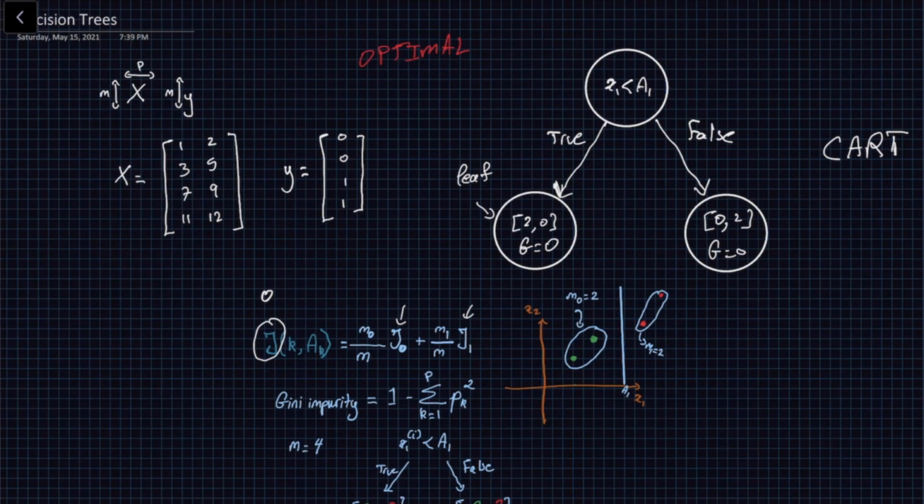Actually, the optimal algorithm to build the optimal tree would require something around 2 to the power m, where m is the number of examples that you have in your data set. And I think this 2 would also be replaced by another number if you have more classes. So 2, I think, is for the 2-class scenario, but in any case, it's exponential. That's the most important thing to keep in mind.